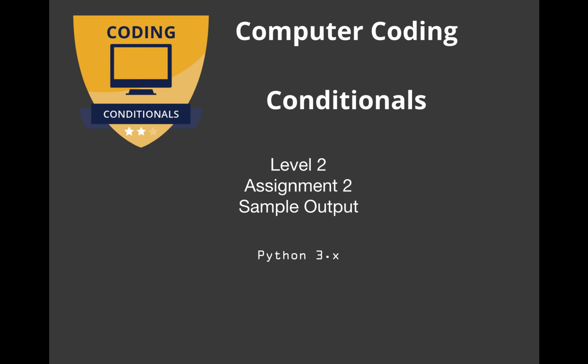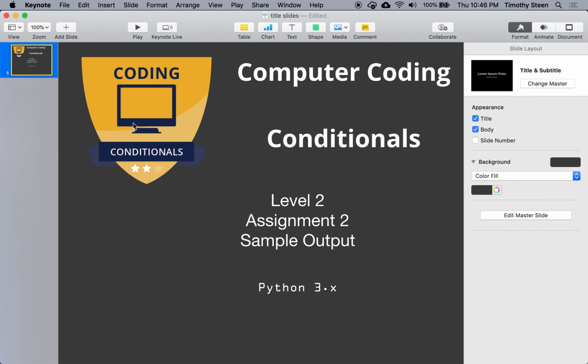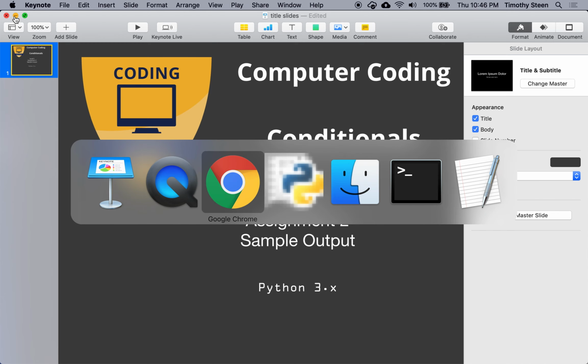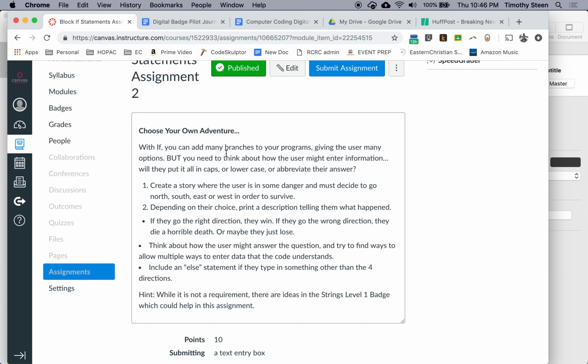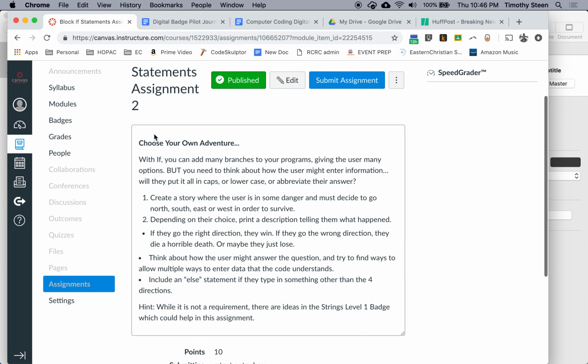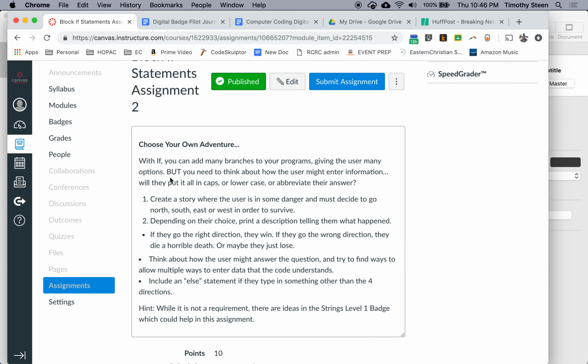Okay, we're taking a look at assignment 2 in conditionals, level 2 stars, and the assignment is to choose your own adventure. I'll admit that all of the assignments in this section are actually my favorite assignments, but this one a lot of people have a lot of fun with.